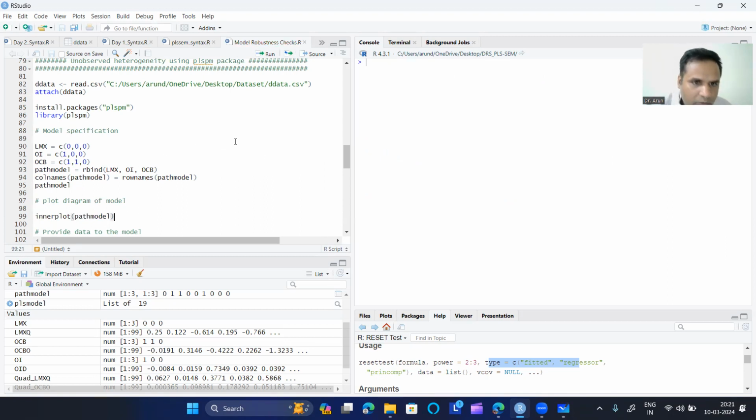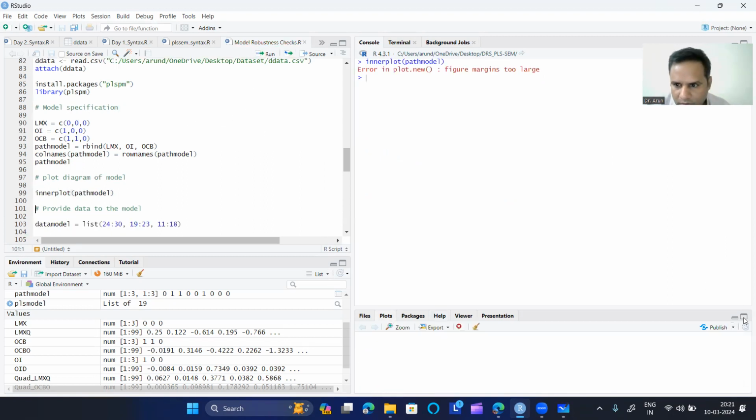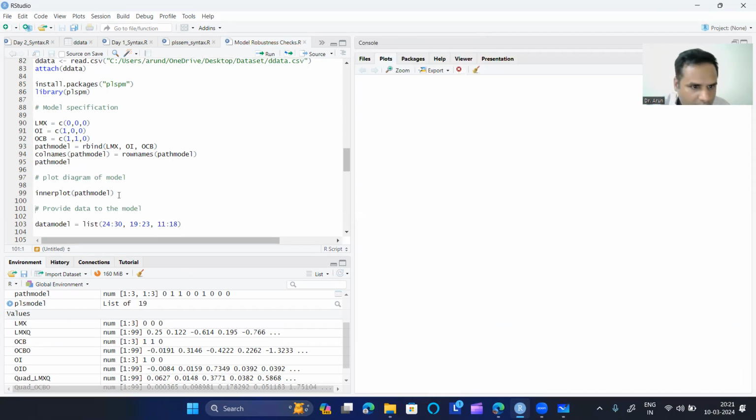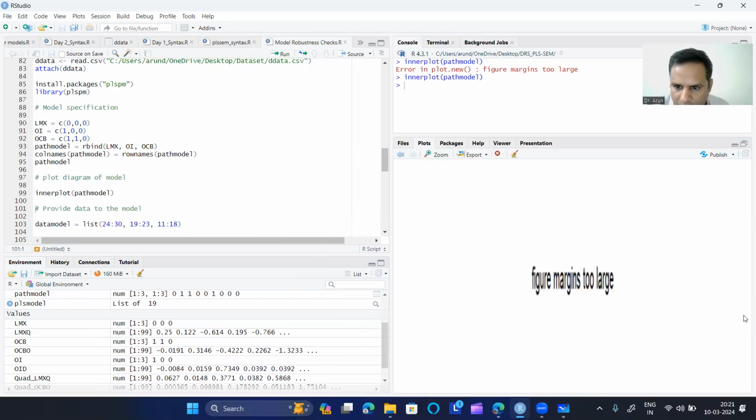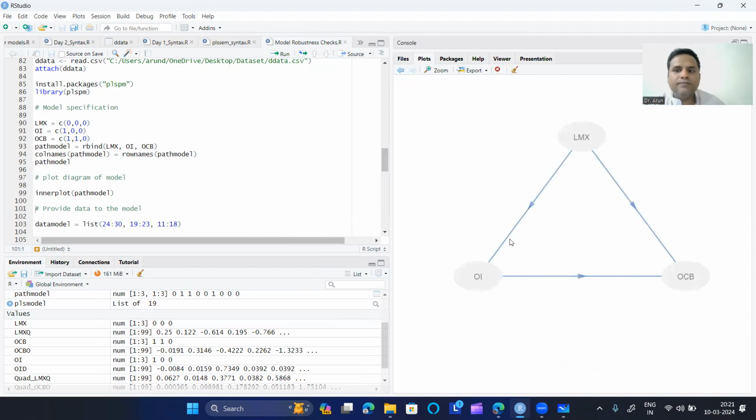Now, can you plot the inner model? Yes, let me plot. Run. Figure margin is too large. Okay. Yes. Can you see? By the way, you can color this. So there is LMX to OI, OI to OCB, and LMX to OCB. Can you see the path model? Gandhali ji, can you see the path model? Yes, sir. Okay.